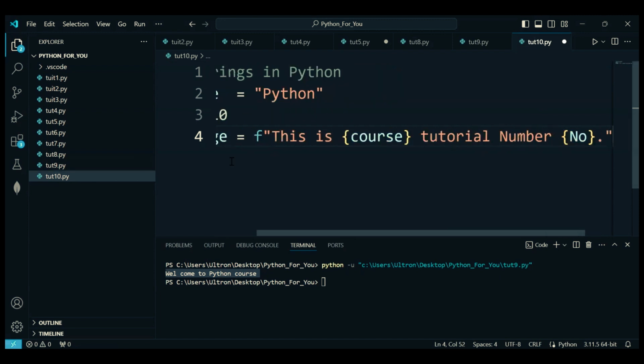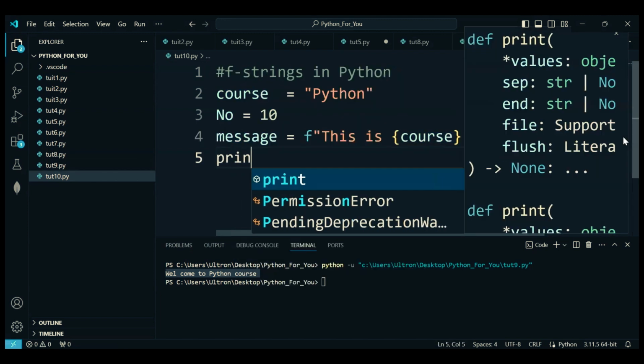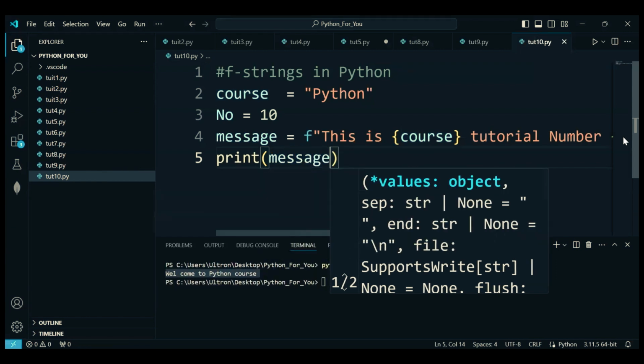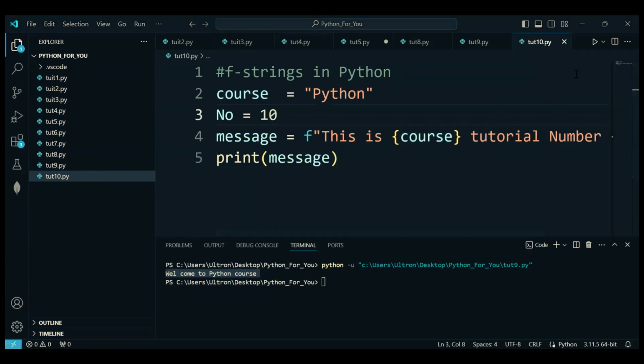Let me print it for you. Let's say print message. Here we go. This is Python tutorial number 10.